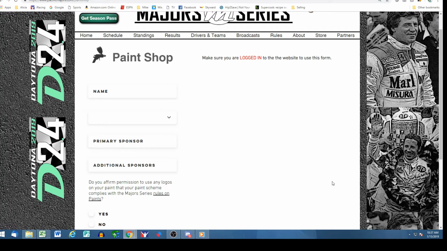Hey guys, I just wanted to do a quick video on the whole paint process because I know that it's new and it can be confusing, but it really isn't that confusing. It's just different, and especially with a lot of the broadcasters going to a model like this, it's probably a good idea to get familiar.